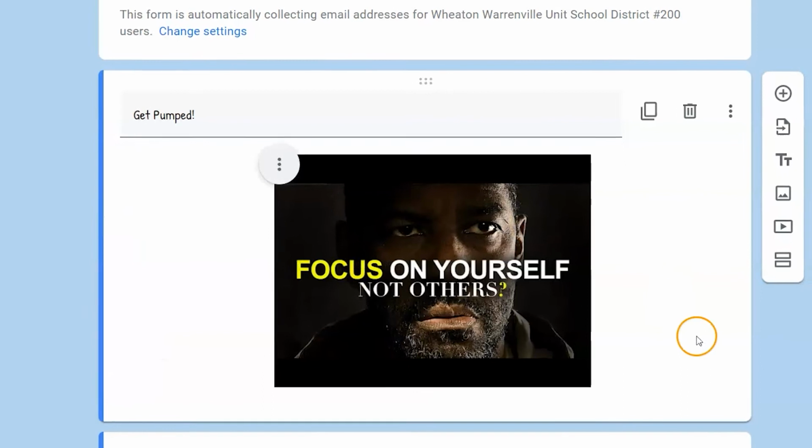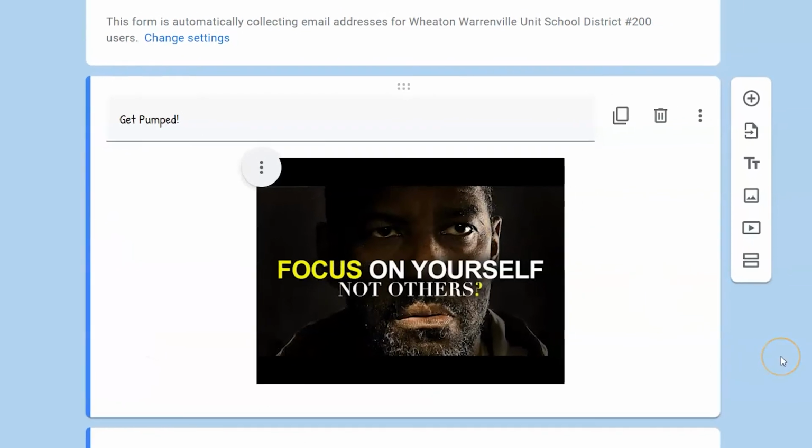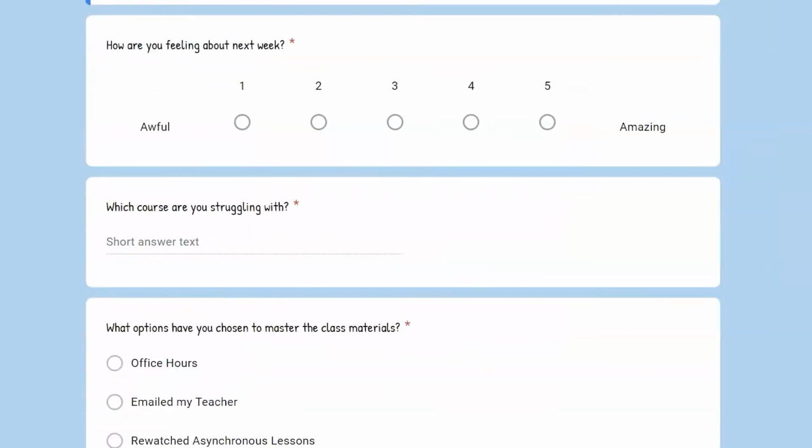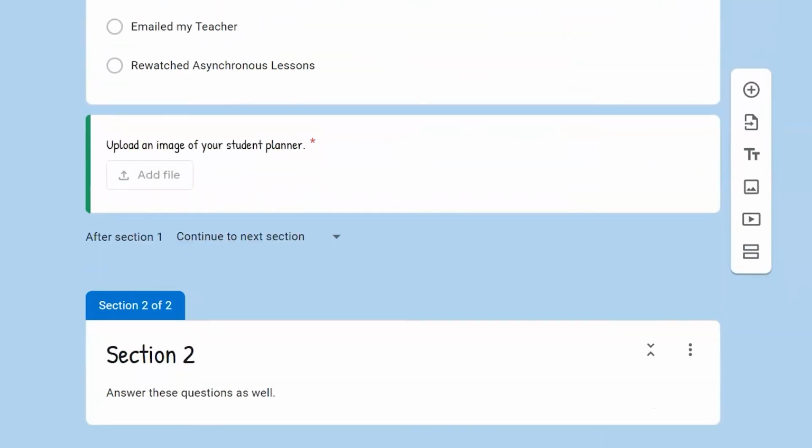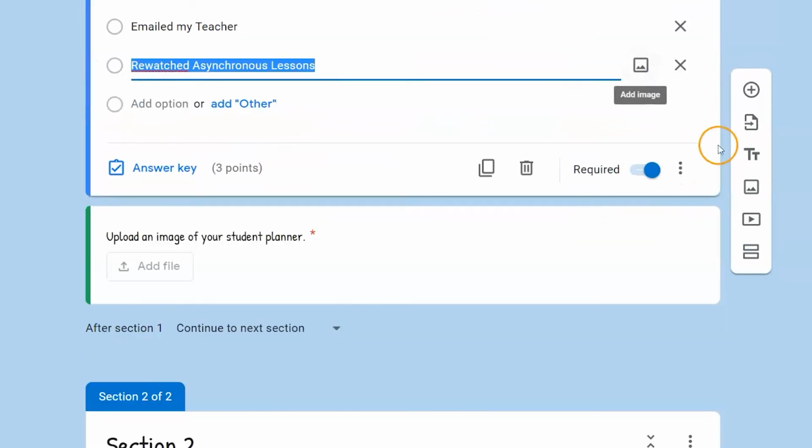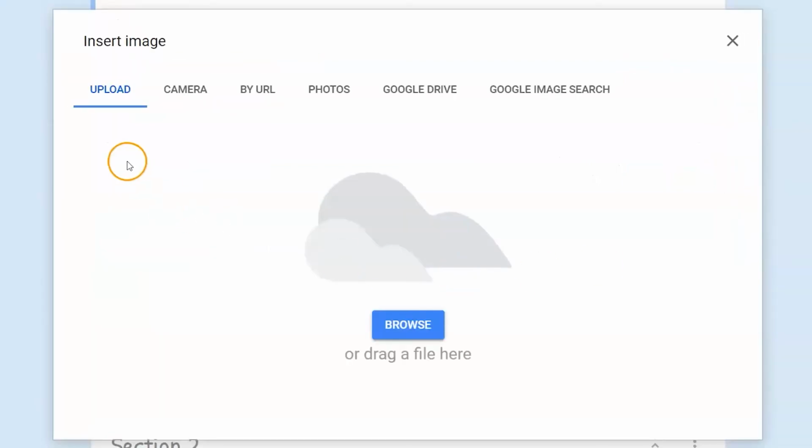You can always add images as question options by clicking the image icon next to each option. You can also add an image in place of a question. Just like adding a video, click on the Add Image button in the side menu. When you insert an image, the Insert Image menu pops up, which gives you many options for adding a photo.